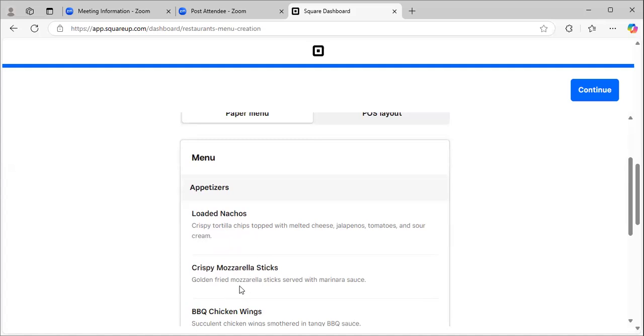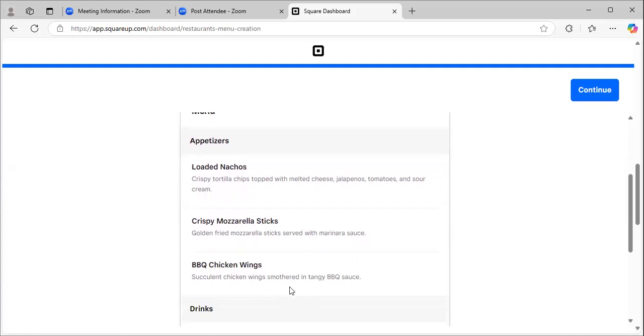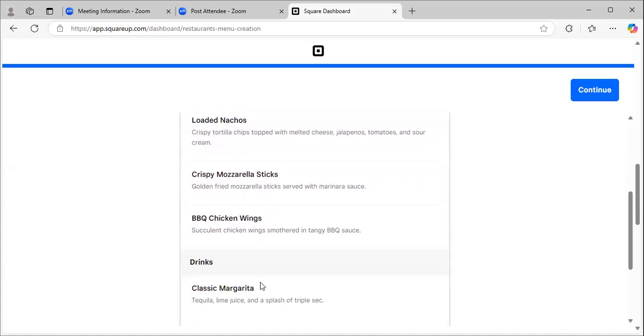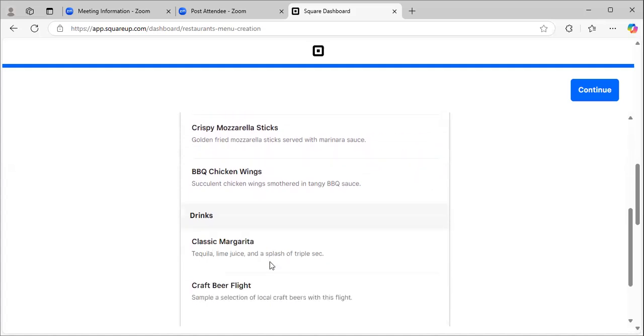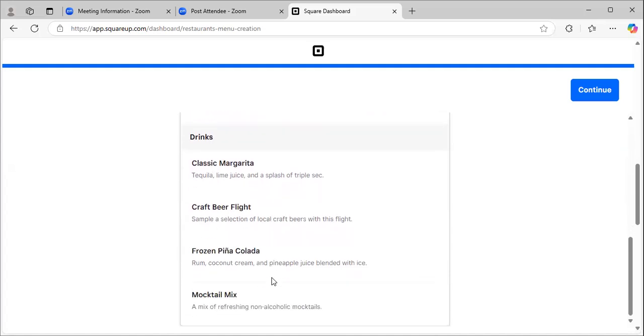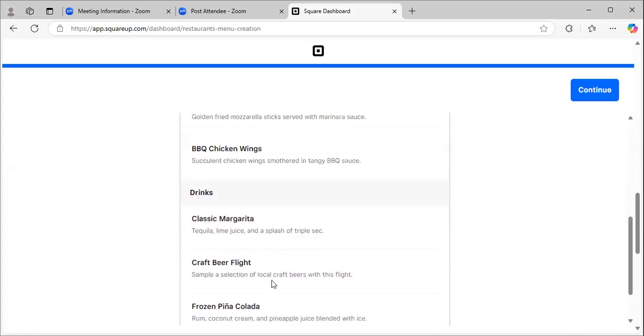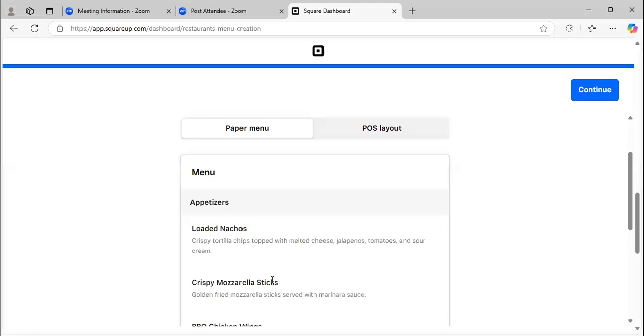Crispy mozzarella sticks, golden fried mozzarella sticks served with marinara sauce, barbecue chicken wings, succulent chicken wings smothered in tangy barbecue sauce. Drinks, and they give a classic margarita. And they give descriptions for all these things: a craft beer flight, a frozen piña colada. All right, well, let's go with this at first. We'll create our own menus later on. Let's just see where this takes us.